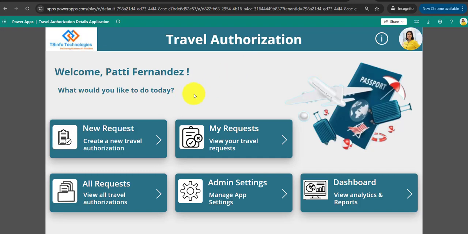And another thing I want to tell you: New Request and My Request will be visible to everyone. There is no permission access for this one. But All Requests and Dashboard, these two buttons are only visible to the line manager, HR manager and MD, while the Admin Settings button is only visible to the admin people. So these two will be visible to the end user, these two to the line manager, HR manager and MD, and this one, admin settings, to the admin people. So let me explain one by one.